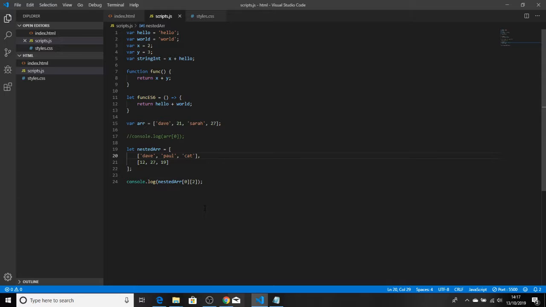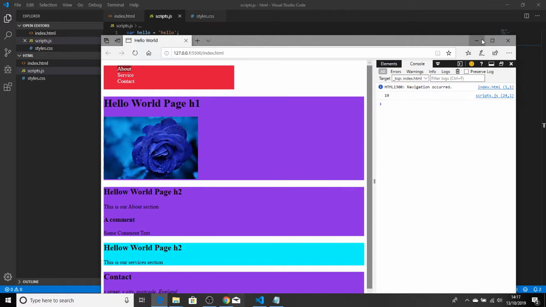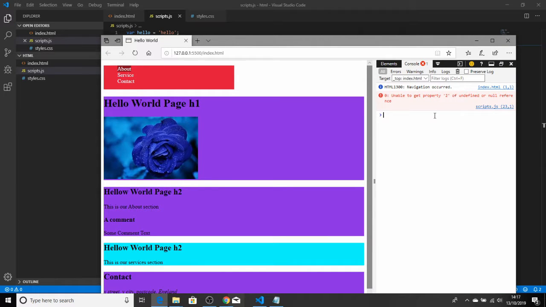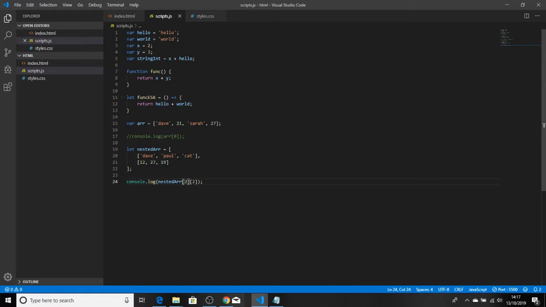So that's why console printed out cat. So if we went 1, 2, we should get 19, and we do. And if I did 2, 2, we're going to get nothing, because there isn't an array inside of here of 2, 2.